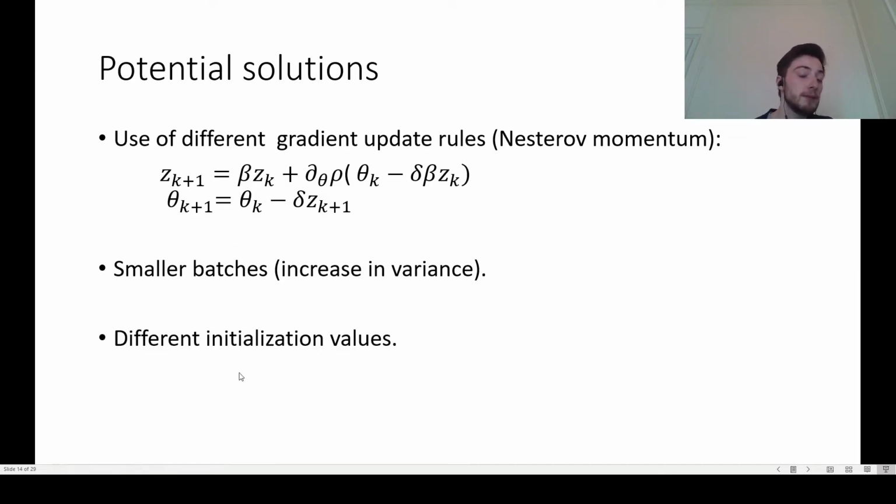And finally, it's to simply use different initialization values and just find the one that gives you the best results.